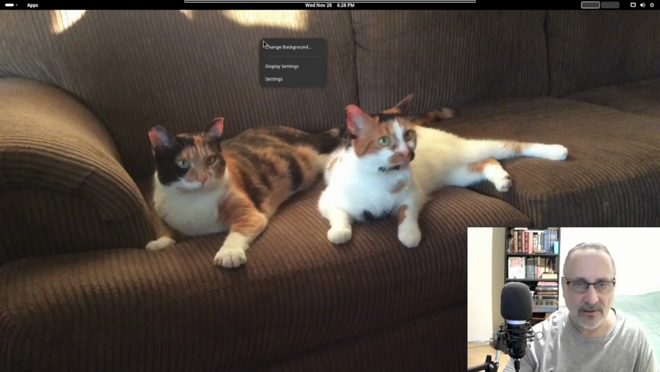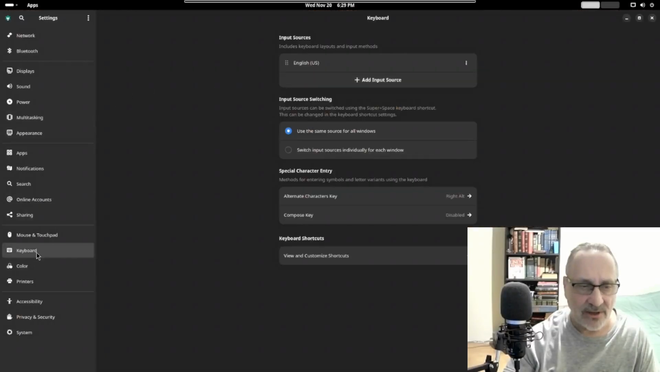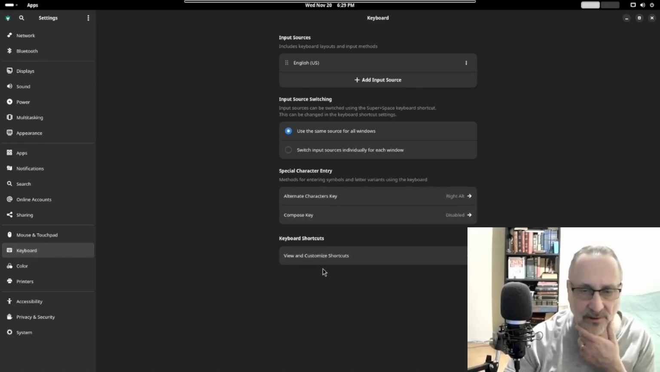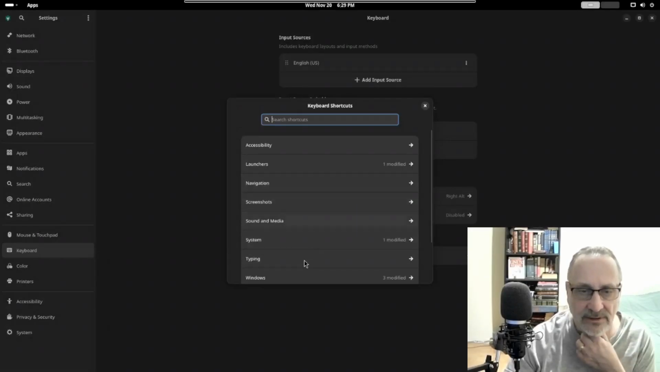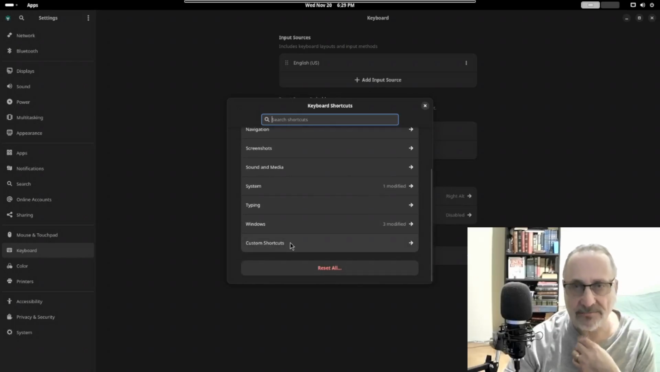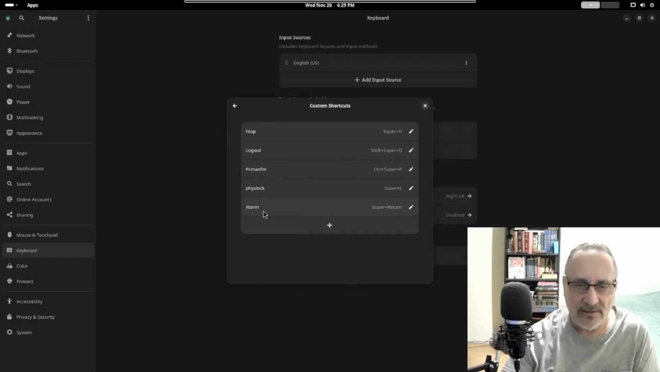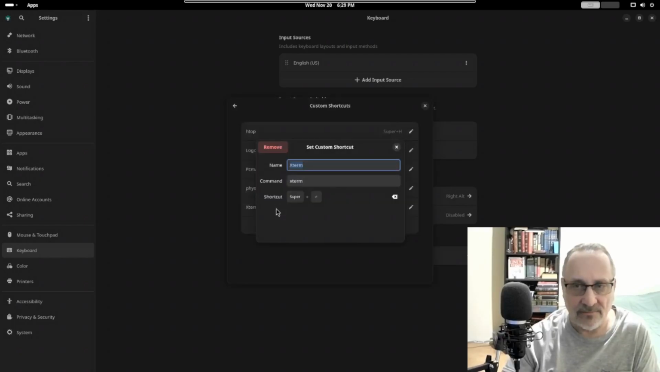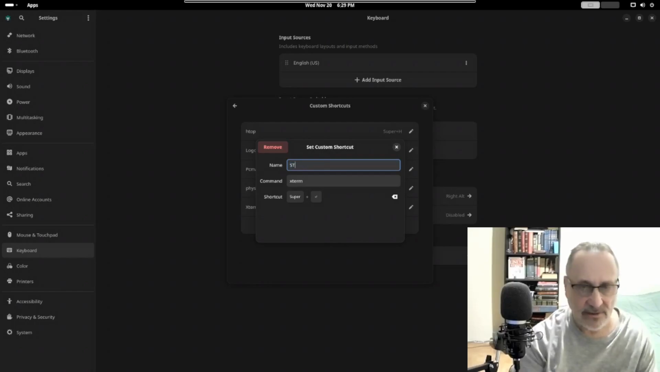I'm going to right click and go into settings. I'm going to go to keyboard, and I'm going to go into view custom shortcuts. I'm going to click that on, and I'm going to scan down here to custom shortcuts. I'm going to click that on, and see this Xterm one here. I'm going to click it on, and I'm going to change it to ST. And down here, I'm going to take my caps off and type in ST.